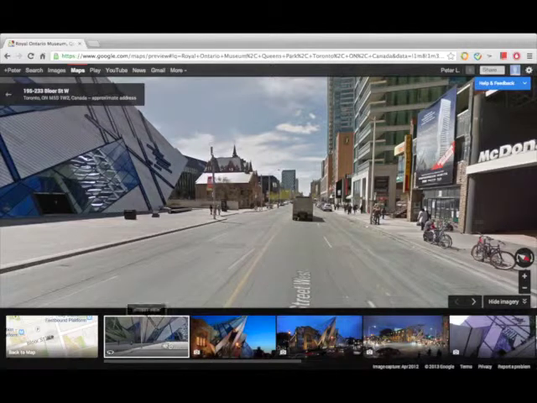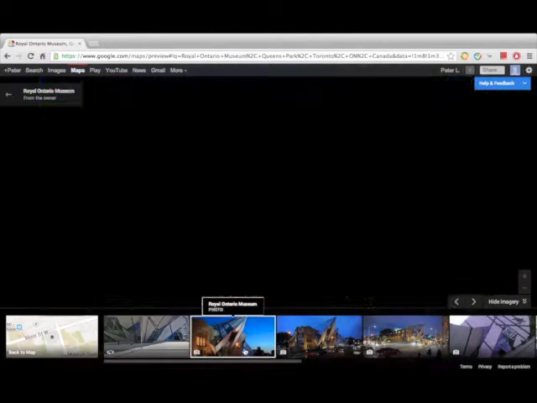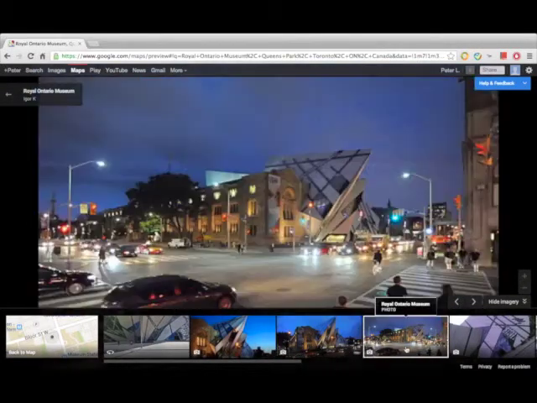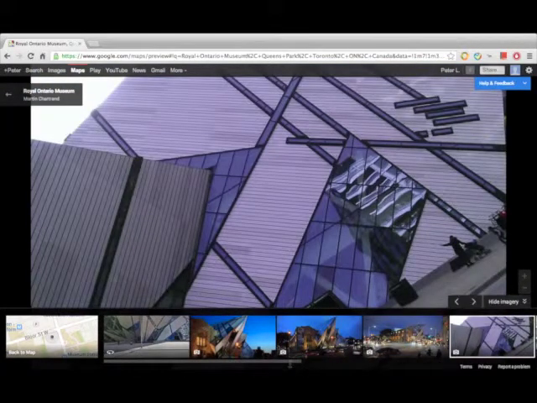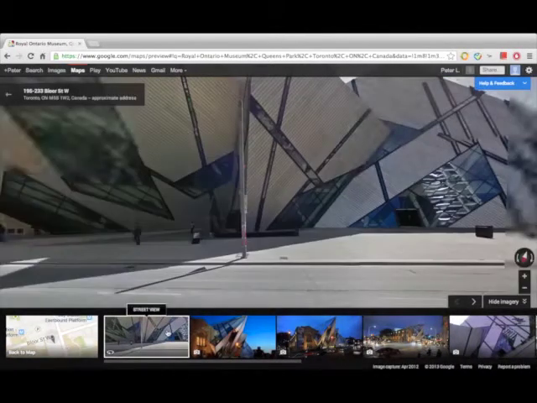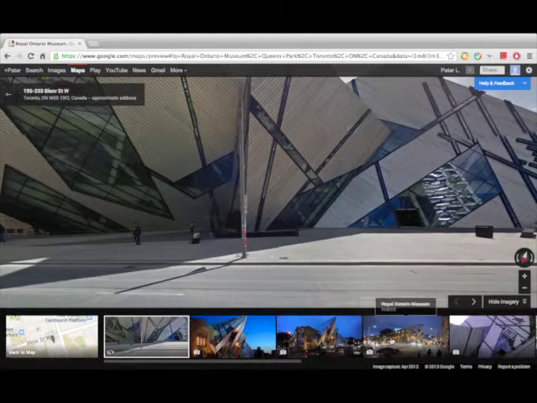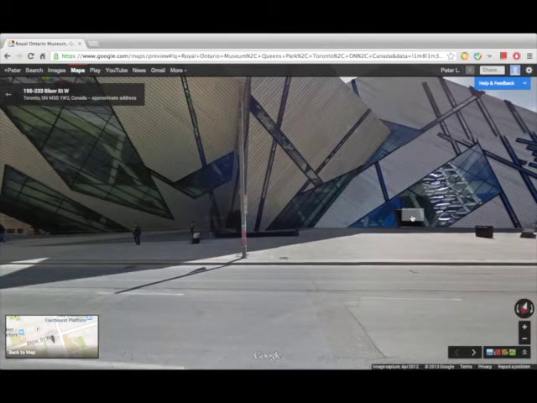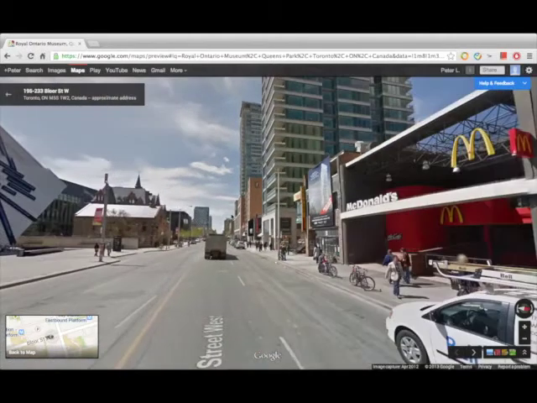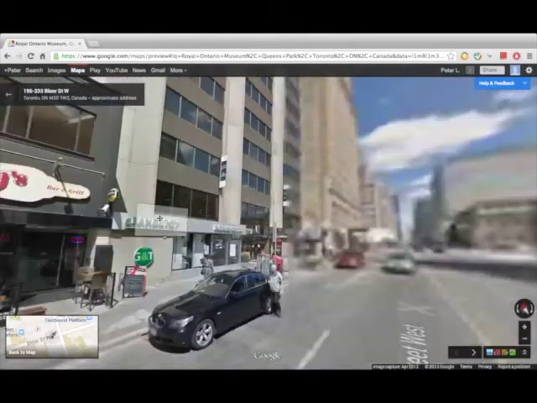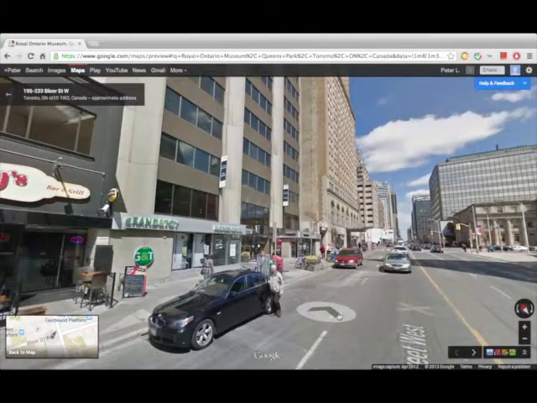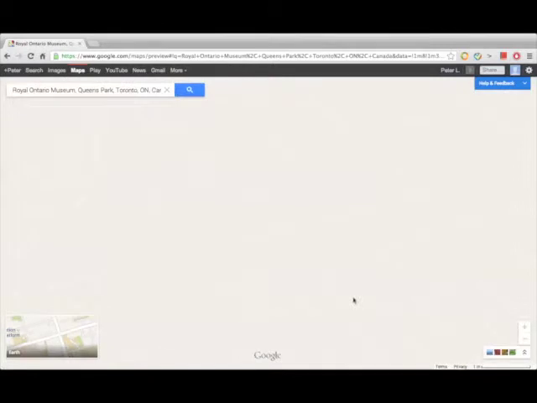You can switch between street views and the photos uploaded by other users, such as you can look at the photos and always go back to street view. If you want to hide it, you can always click on hide imagery, and that gives you the full view of the street view. If you want to go back to the Google Maps section, you can always click on back to Maps.